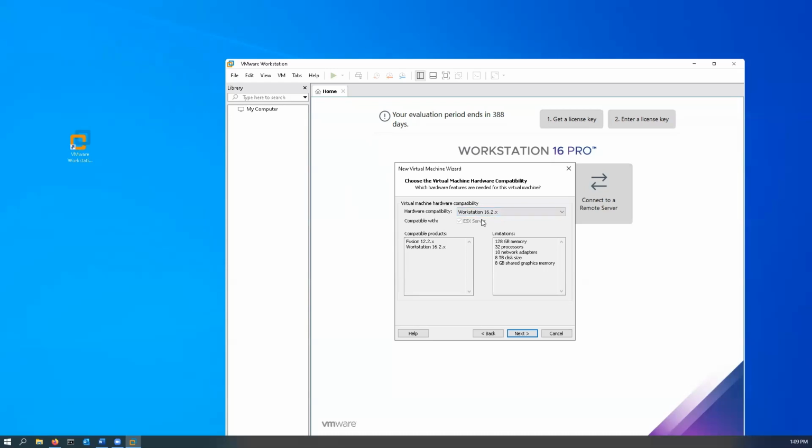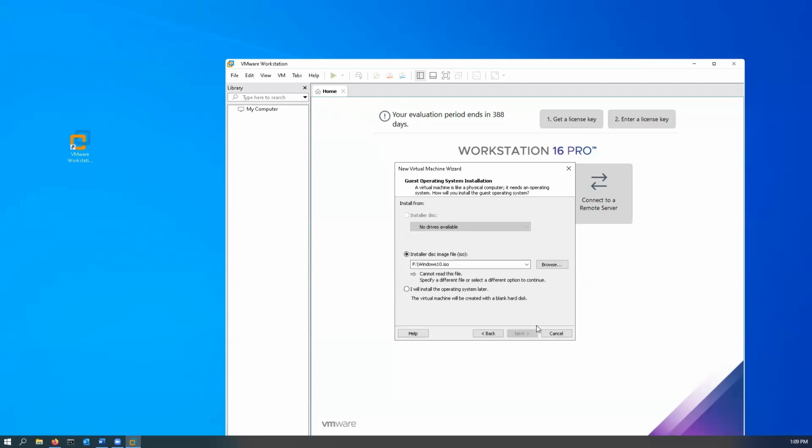Again, the numbers here, the 16.2, is just because we're using VMware Workstation 16 Pro. It may change later on in the course if we change the VMware Workstation version that we're using. But nevertheless, Workstation is what we want to use, not Fusion. Go ahead and click on Next.